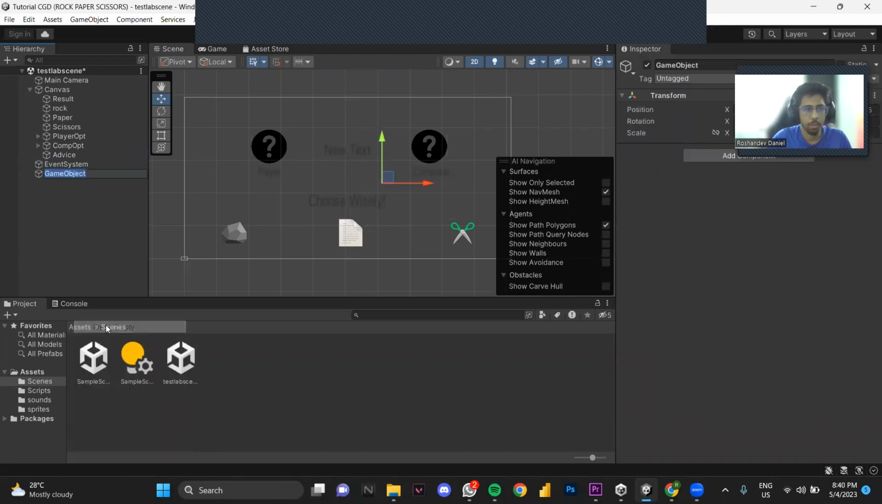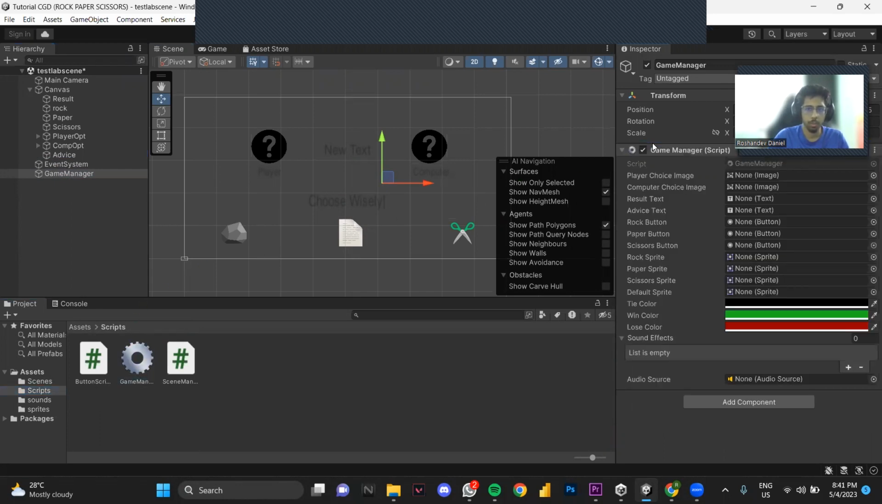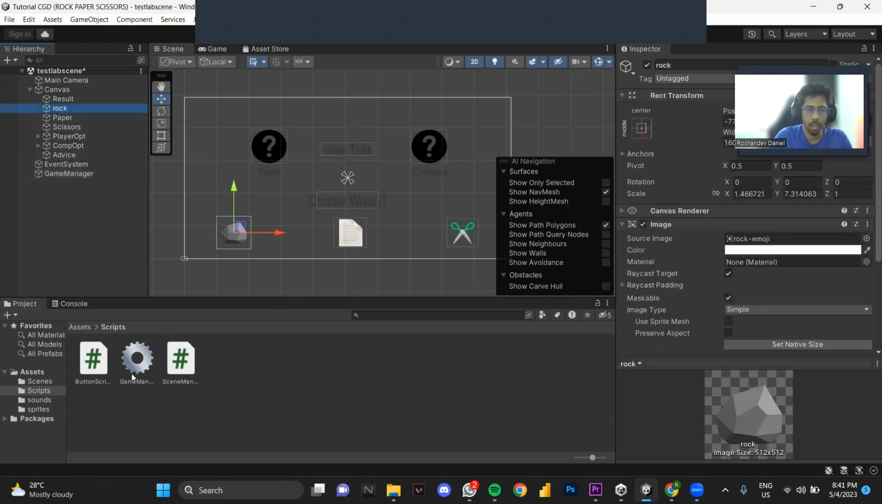Once that is done, we can move on to carrying out the script part of the tutorial. Firstly, we create an empty game object and rename it to game manager. In this game manager, I will add the Google Drive file down below to get the script from. We drag in the game manager script into here, and later we will have to add each of the values inside. But before that, we go to each button and add the button script to each button.